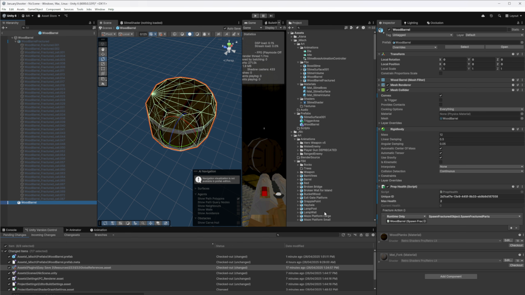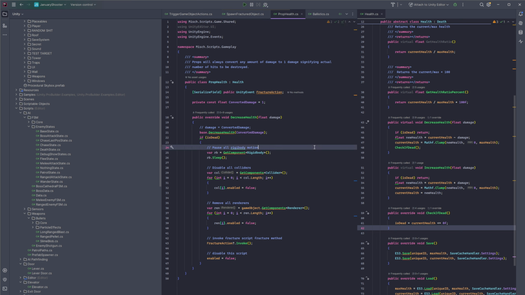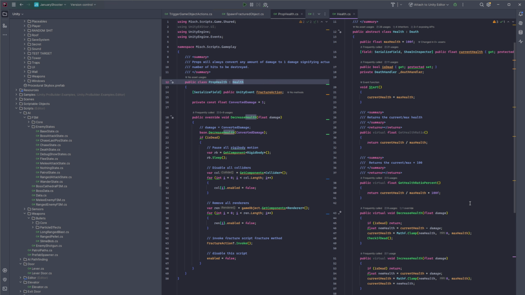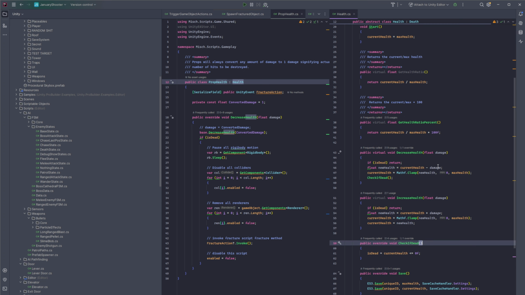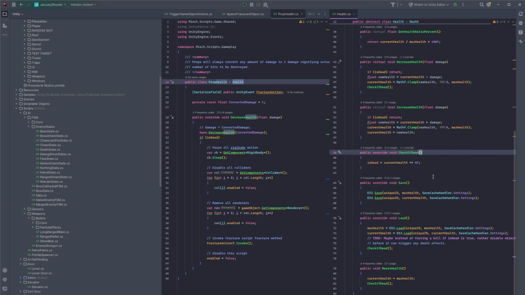So, what's actually doing some of the workload? We've got our prop health. Prop health has got maximum health and an action. So let's just jump into prop health. It is our basic health script, which you can kind of see over here on the right. Where's the divider? There it is. This is just our standard health script. Decreasing health, increasing health. We can save the health amounts.